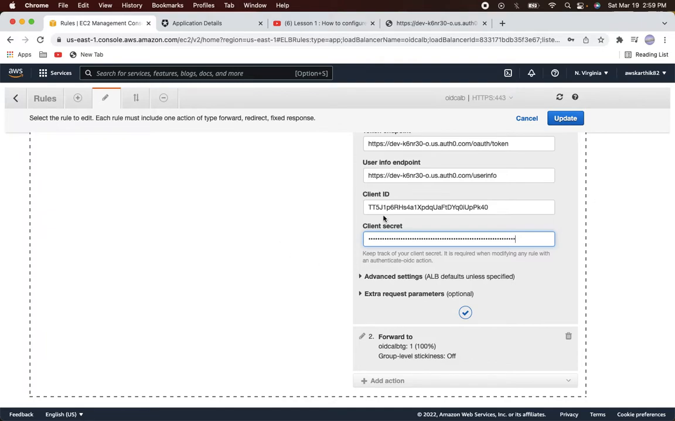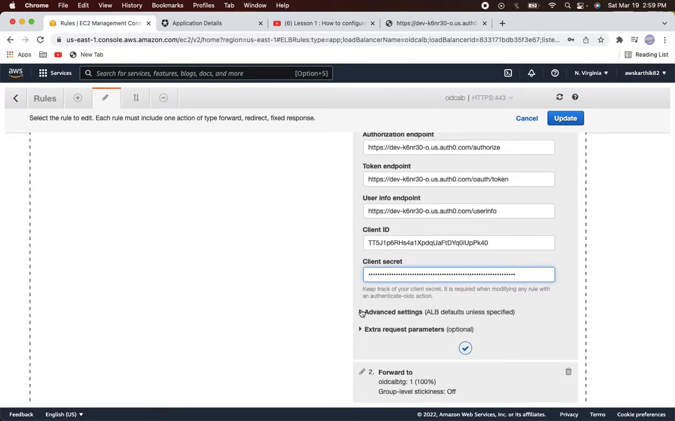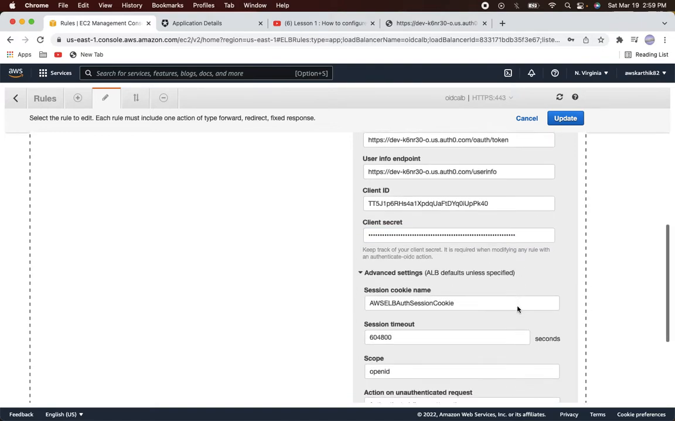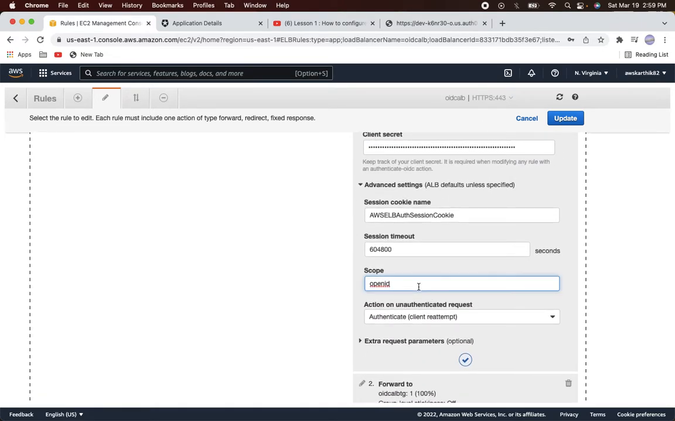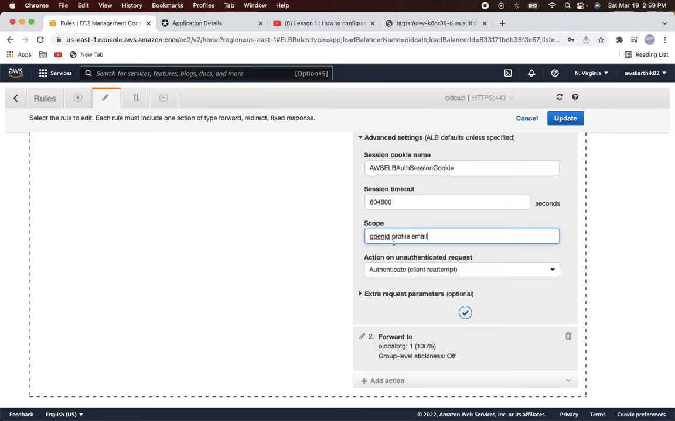So we are done with this configuring, but there are still some additional things that we need to do. If you go to this scope, by default ALB only requests the OpenID scope, but we need the user profile details and the email address as well in the token. So let's add a couple of scopes: OpenID, profile, and email. Just add a space after OpenID, add profile, another space, email. So now AWS ALB will request all three scopes: OpenID, profile, and email.